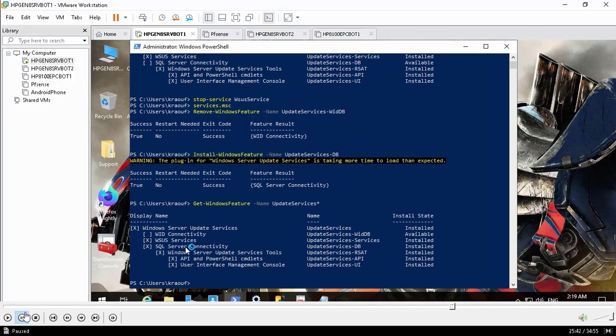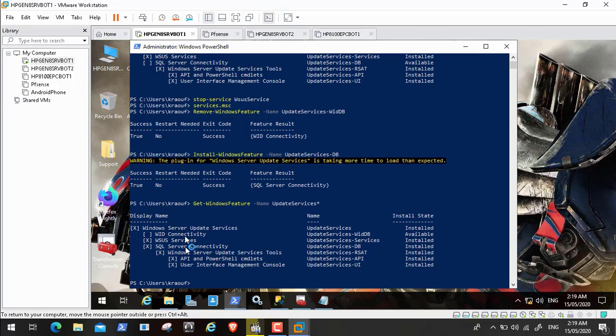Here we can see that the WID, or the Windows internal database, was removed and the SQL Server connectivity is added, and all of our services are installed now, except for example the Windows internal database. So now we have confirmed that the WSUS is changed from a Windows internal database to SQL Server connectivity. We will check not only from the PowerShell, but we will go to the registry key that we checked at the beginning of the video and see if it also says that our WSUS is using a SQL database. We will see that in a moment.